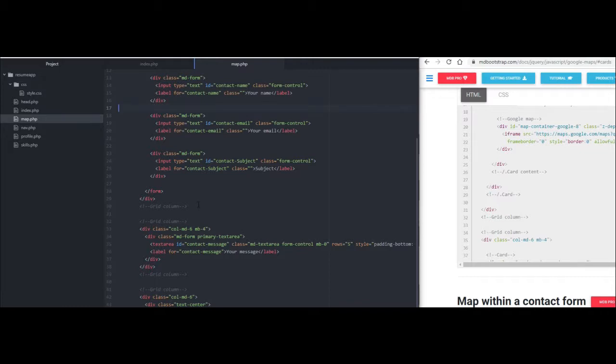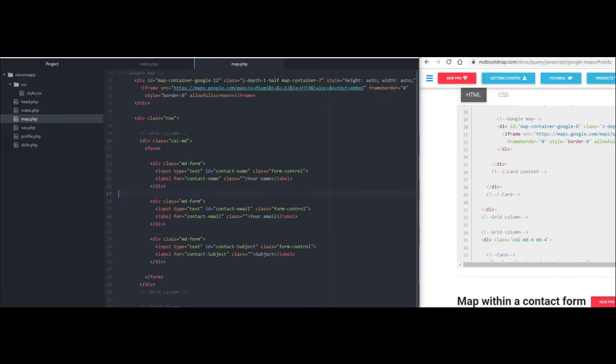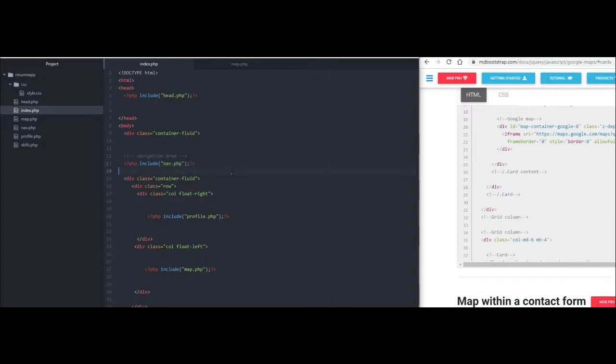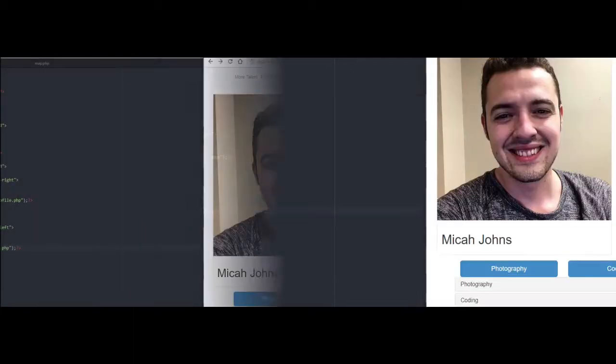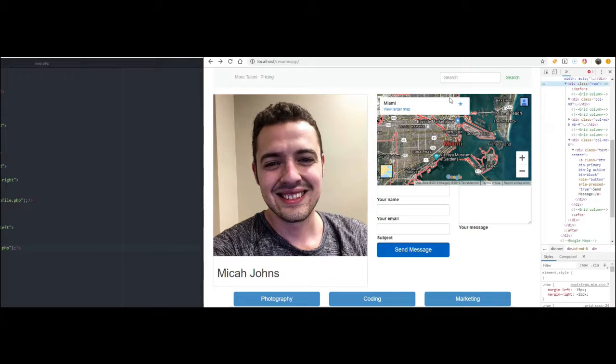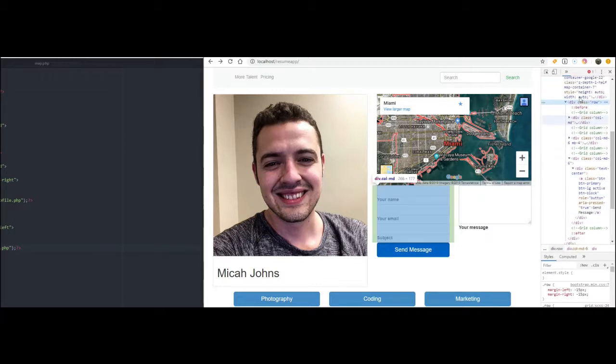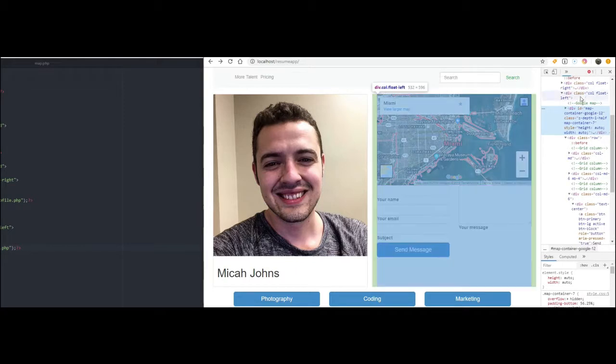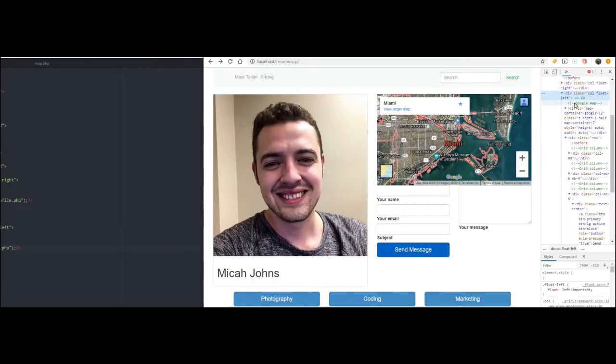I'm going to go over to my actual code and show you what I have in here. Here's my index.php file, and here's where I include my map.php file. You can name it whatever you want; I just named it map.php. That is where I keep my map component, which is basically everything in this area. This container right here is where my map is.